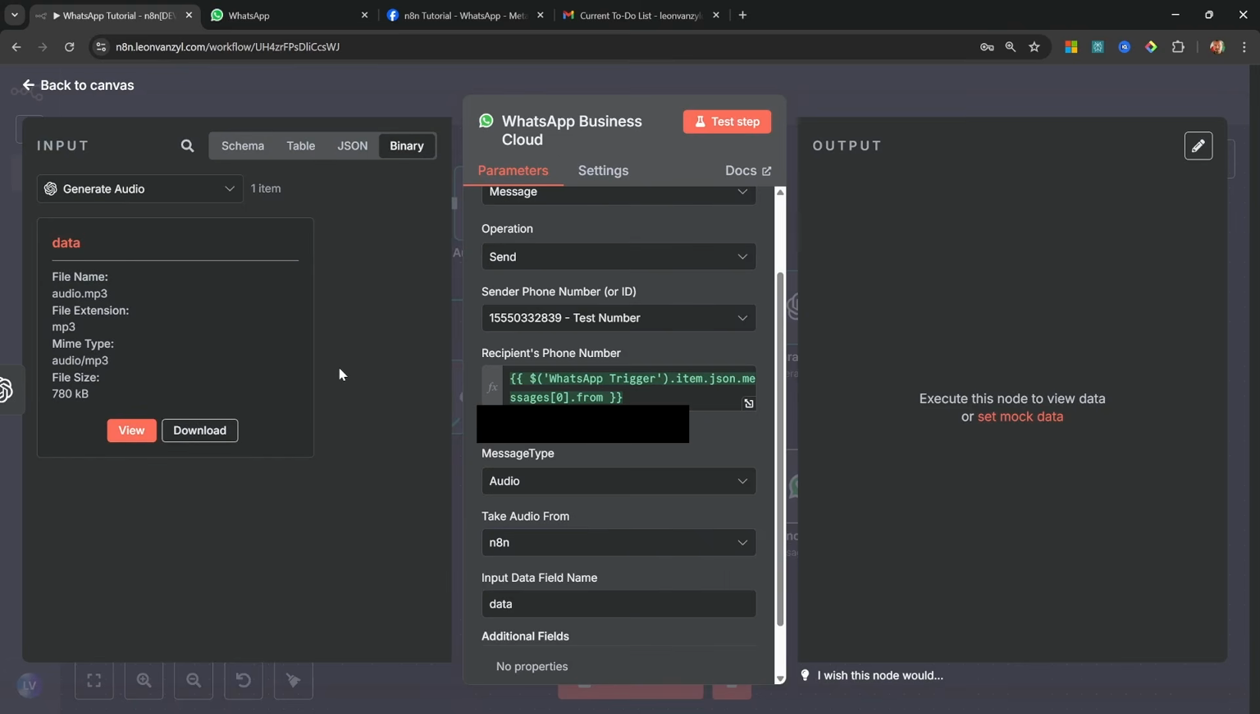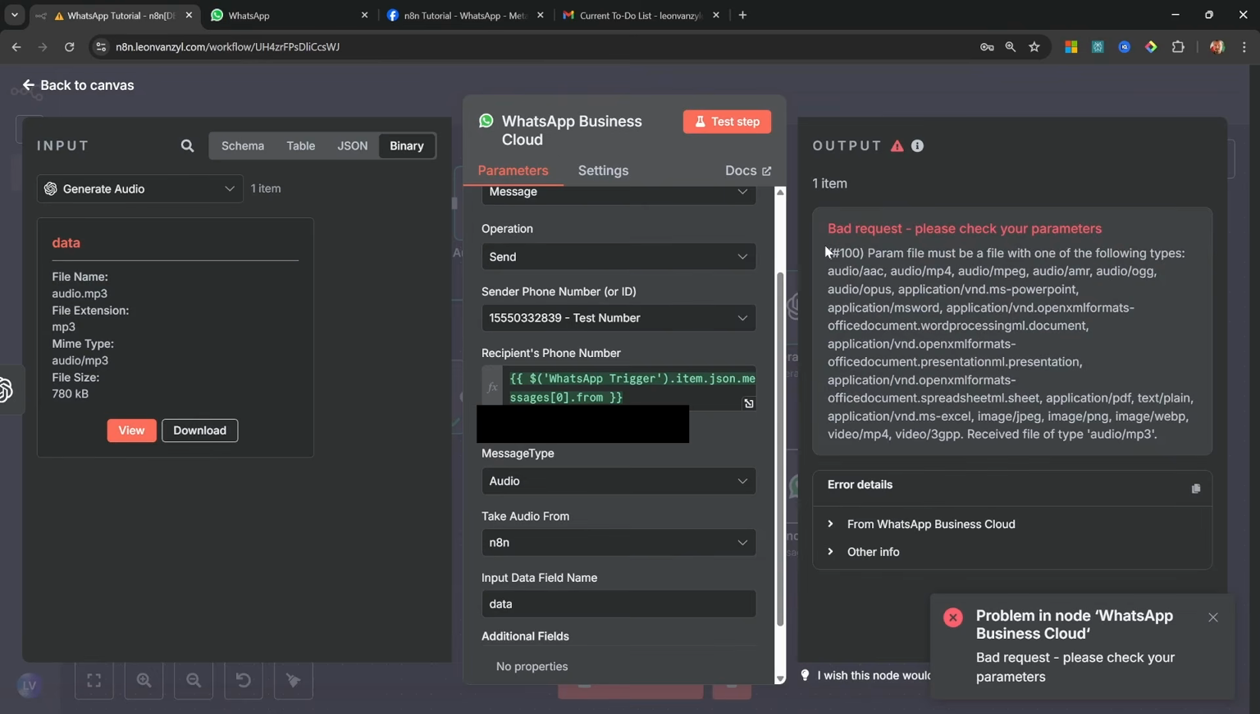However, there is an issue with this. Let's test the step, and now we're getting an error message that's basically saying that the MIME type is not correct. We are passing a MIME type of audio/mp3, and according to WhatsApp, that's not an allowed MIME type. So what we're going to do is to manually change the MIME type to something that WhatsApp expects.